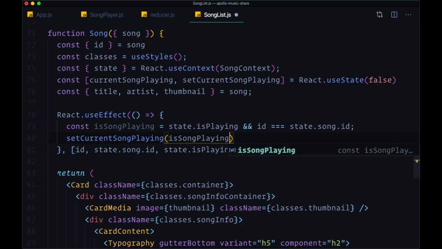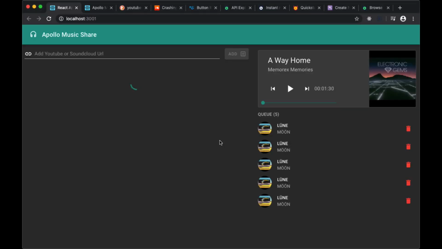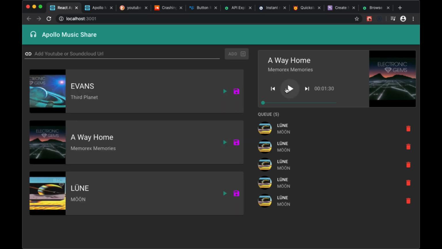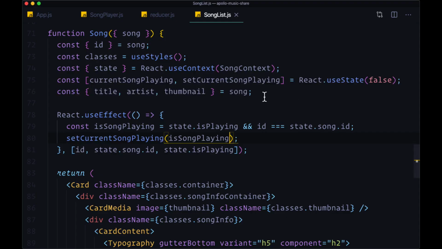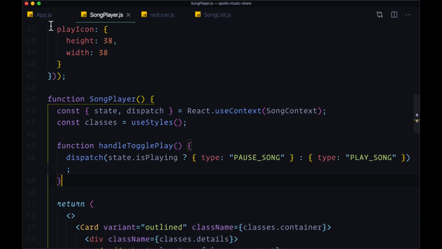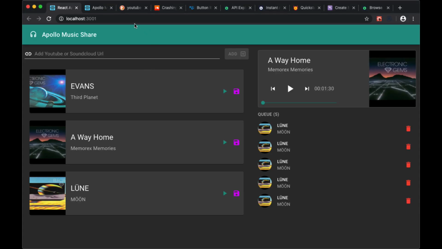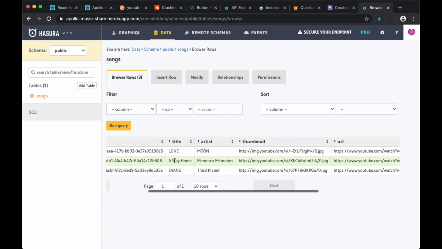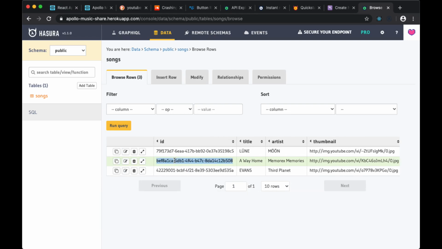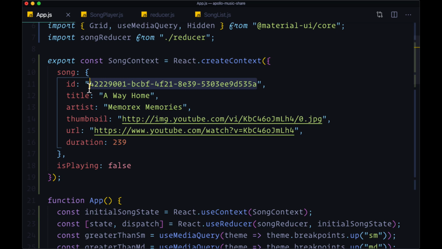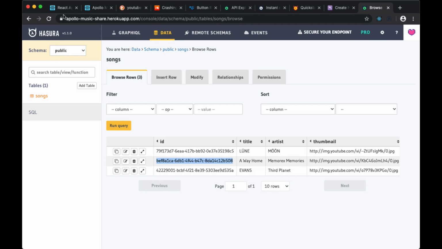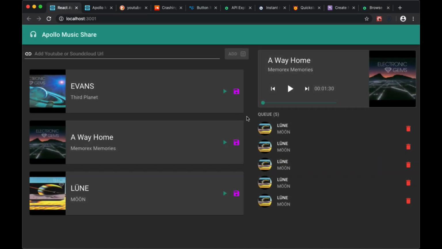And once we have all that, we'll see that our player stays in sync with the appropriate song. I think I included the wrong ID here. Give me 1 second. Yeah, I included the wrong ID. That's why it's not updating correctly. Okay, that's better.